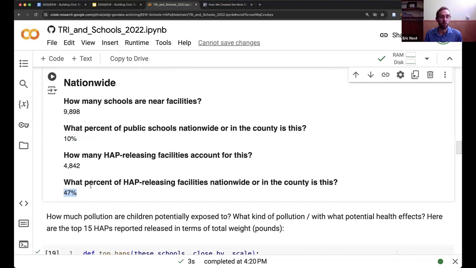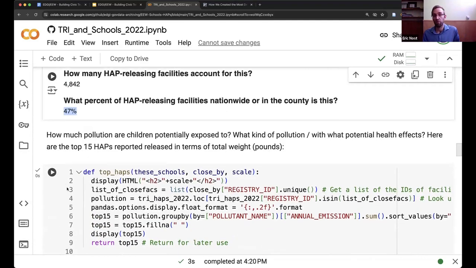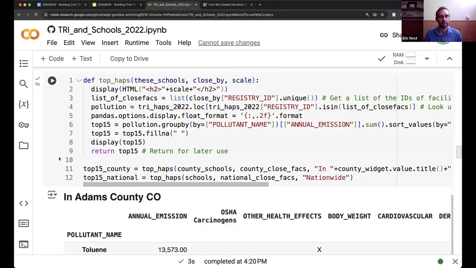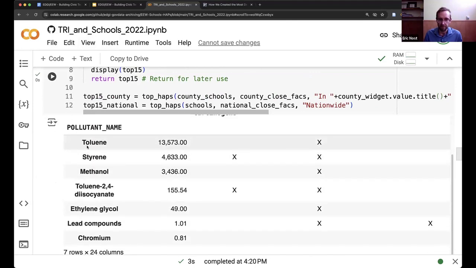Now, of course, we would also probably want to know, what are these hazardous air pollutants that we are seeing being released and circulated so closely to public schools? That's what we do in this next set of code here. It returns a table for us that ranks, in terms of weight, the reported releases of hazardous air pollutants.